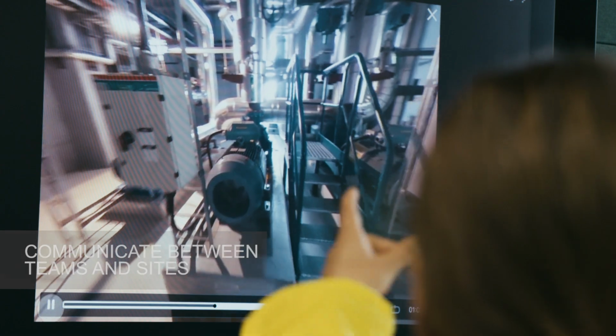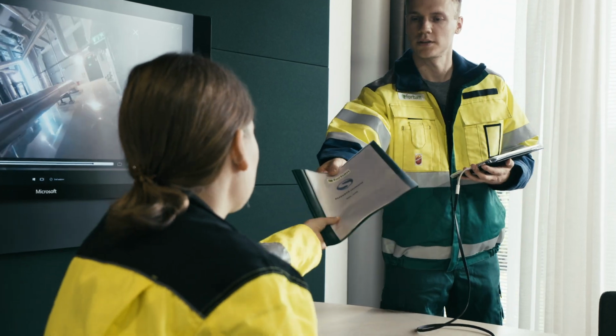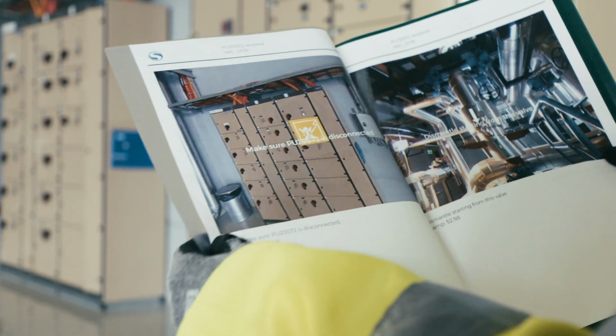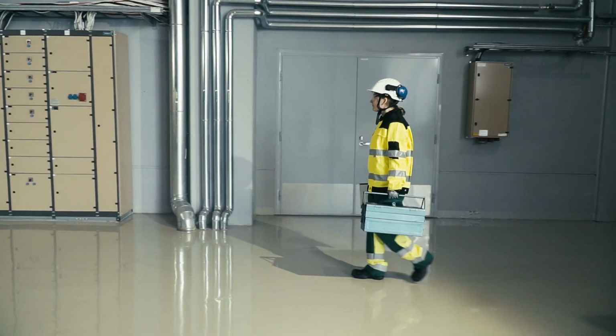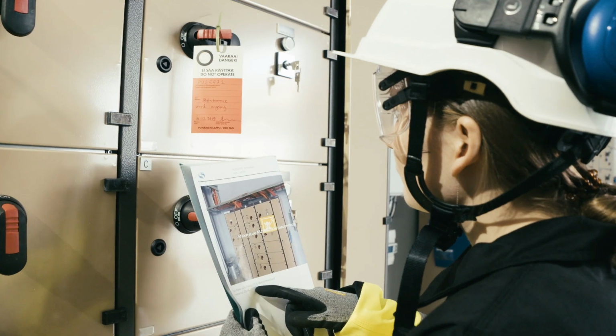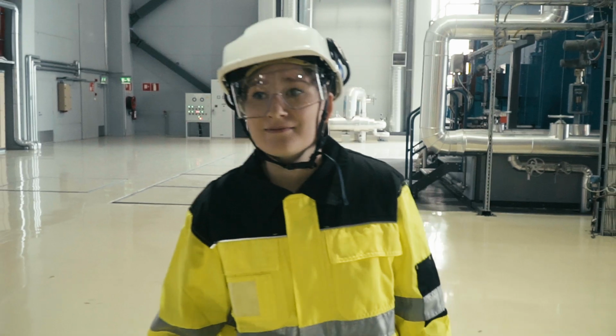The 360 videos can also be utilized when briefing employees about the site and the task at hand. The visual report serves as a reminder of the work briefing and leaves no chance for misinterpretations.